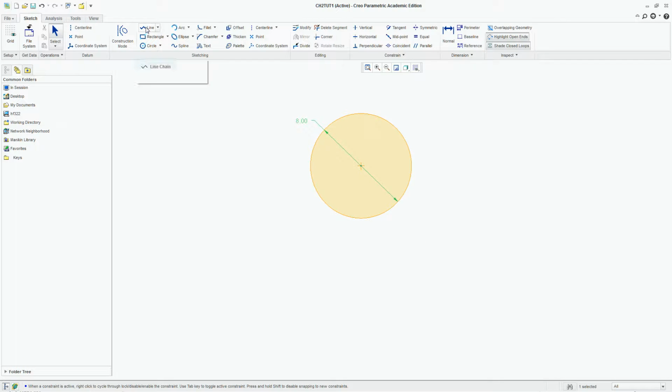So I'm going to go back to my line command, and I am going to start a line on here, and I'm just going to bring that down. And what I want to try to do is make sure that I see that T. If I move down here a little bit, I see a T appear at the circle. That now means tangent. So if I have that being tangent, then I can continue to draw.